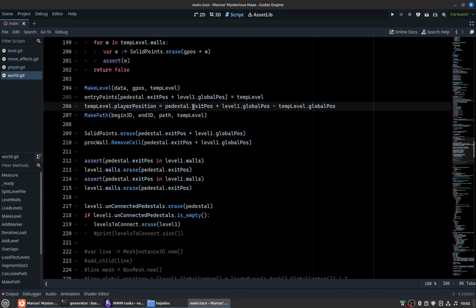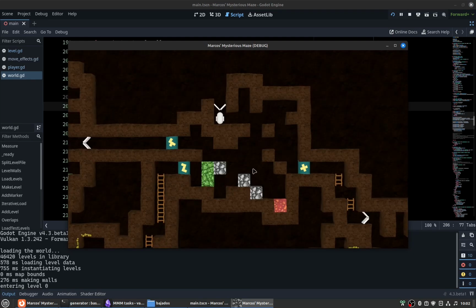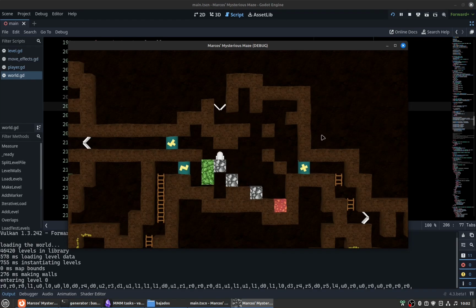We convert the exit position to global position and then to local position again. This is a bit weird, but let's see if it works. We should be able to exit here. This solution is very funny.